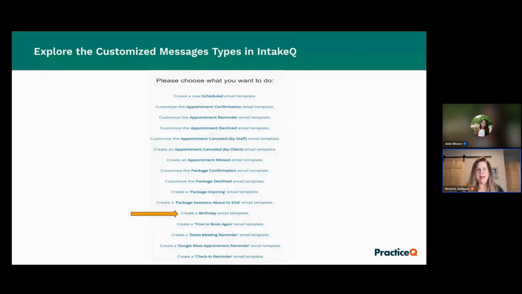That's if you're using packages, appointment types, and that kind of thing in your booking settings. Most providers don't use those, but if you do have those options. The next one is the create a happy birthday one. So this actually looks at the patient's birthday in your system and sends out a happy birthday email just automatically.